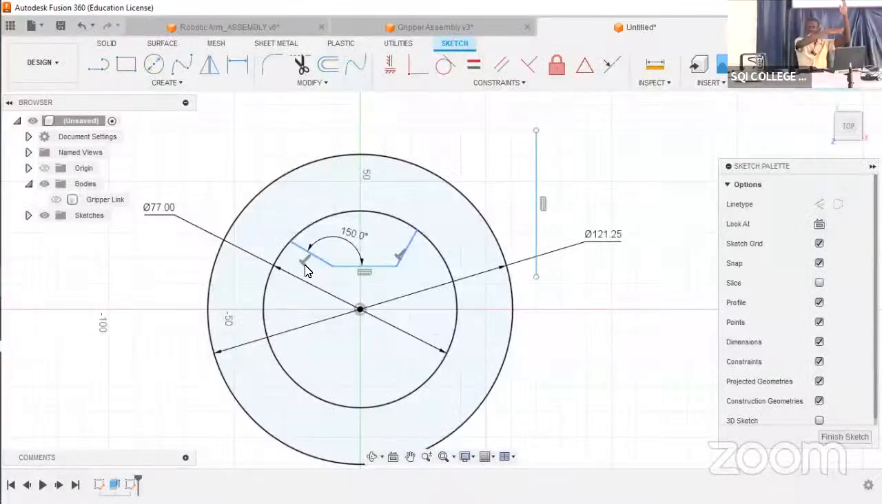Like a T. What does this T signify? Perpendicularity. So it has defined a perpendicular relationship between this line and this line, and that is why it's giving out the warning. So what we need to do is say, no, we don't want that perpendicular relationship. We want to delete it.